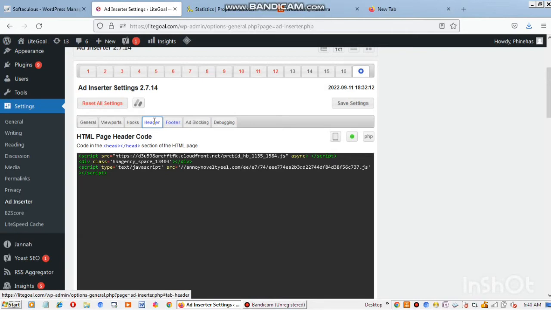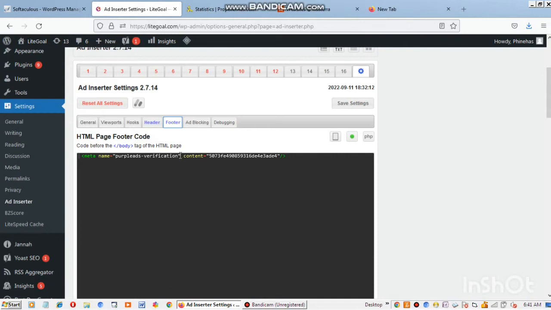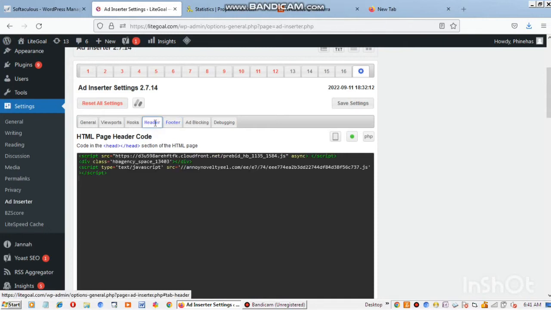Now I want to place my ad code on the header, and with other ad networks that require you to place ads on the header, this is where you can place your ads on the header without going to your site appearance to edit your HTML. With just this plugin, you can place your ads on the header and the footer. This is the footer section and this is the header section. Here are my header codes. All my header codes on this side I place here and all are working perfectly.